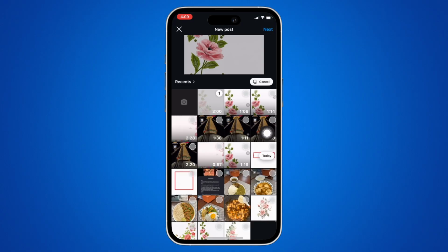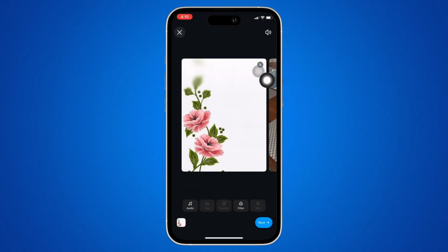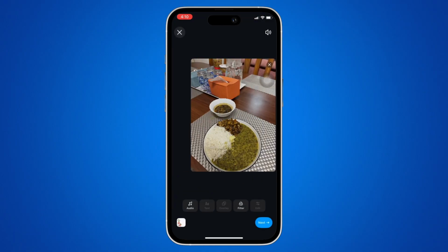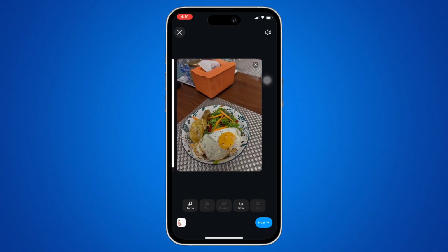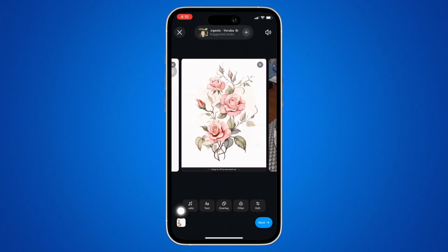So go ahead and choose the photos and videos that you want to add as a carousel post and then tap on the next option on the top right of your screen once you are done adding in the pictures and videos. Further, in this particular interface, you can go ahead and make changes such as adding in the music or adding in text or overlays or adding in filters, or you can also edit individual pictures.